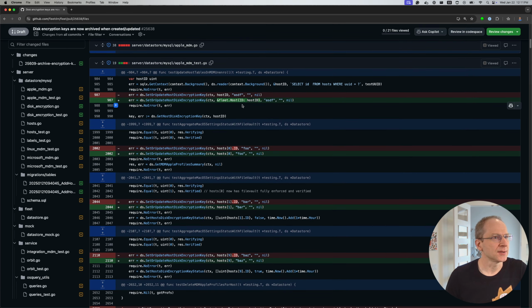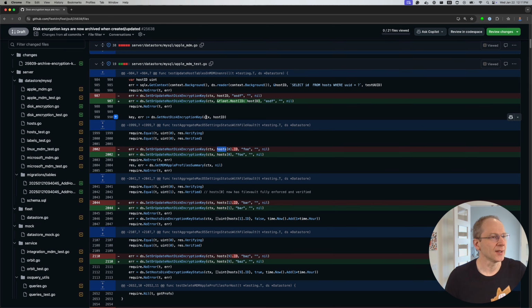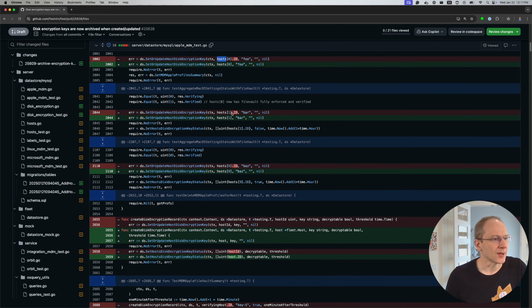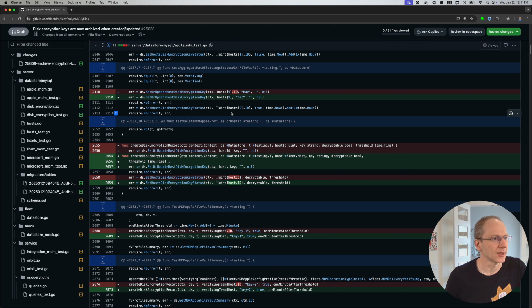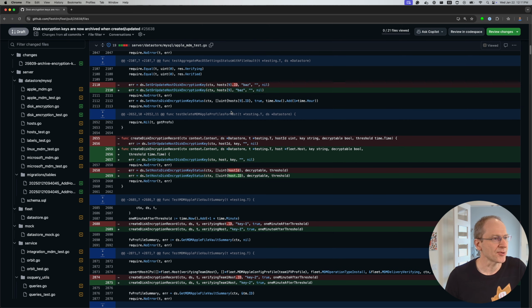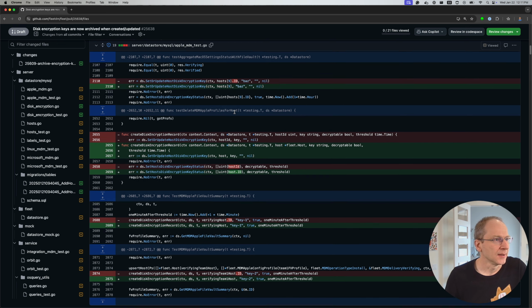I changed the signature to this method, so instead of host ID, it takes host, because we are also saving the hardware serial in the archive table, for additional help debugging if needed, in case the host has been deleted and we can't use the ID.